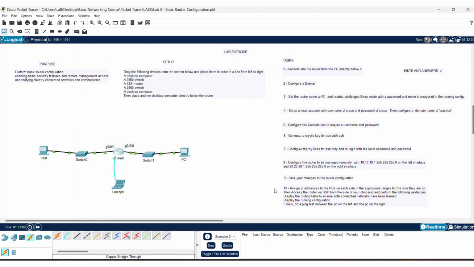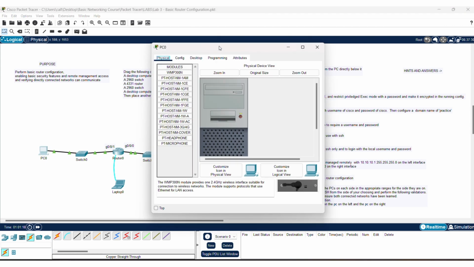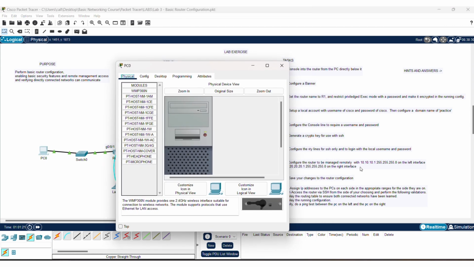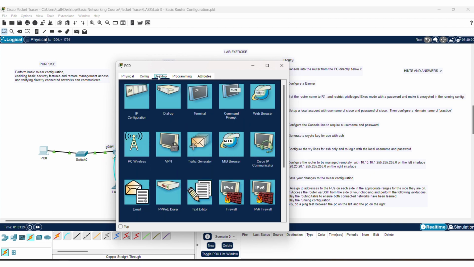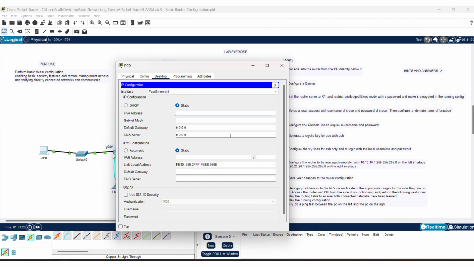Look at step 10. It says assign IP addresses to the PCs on each side in the appropriate ranges for the side they are on. Okay, so if we were going to this left PC, that left interface was in this 10.10.10 network. So let's go ahead and just give him an address in there. Let's go with 10.10.10.3. It needs to have the same subnet mask as that router interface for it to be able to communicate. Then it's going to need a default gateway, 10.10.10.1, which is that router interface that's directly connected to it. And that should be good for that computer.